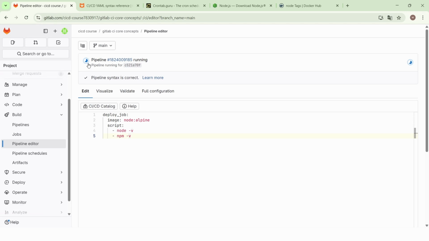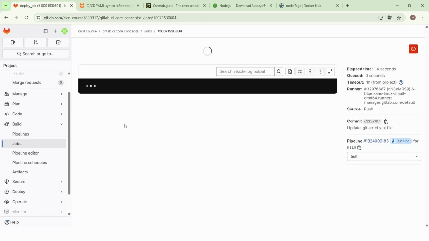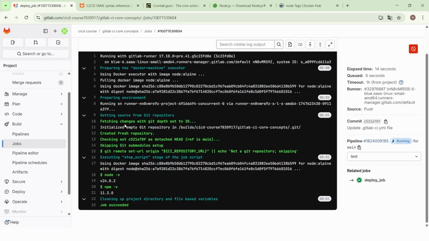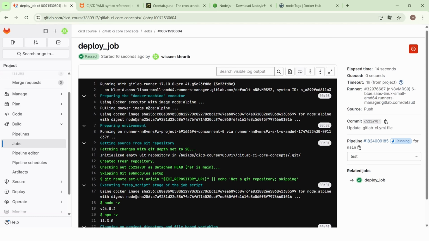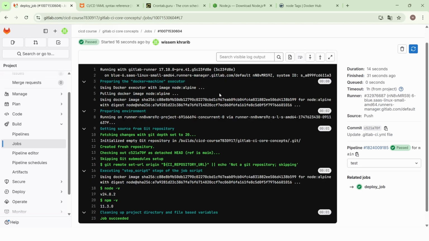So now the pipeline was triggered. So here we have the execution of the deploy job. And now here at the top, we find that we are using the Node Alpine image for the job execution instead of the default image, which is the Ruby image. And now the job takes only 14 seconds to be completed.